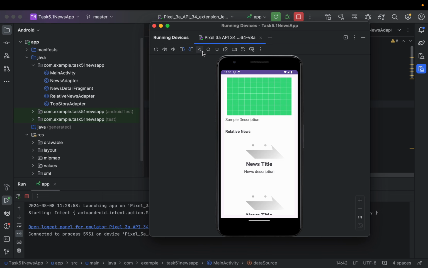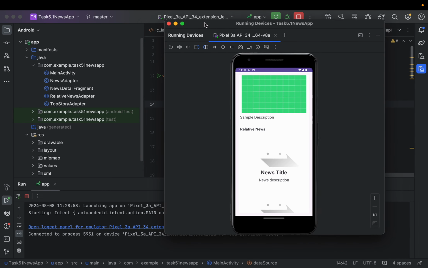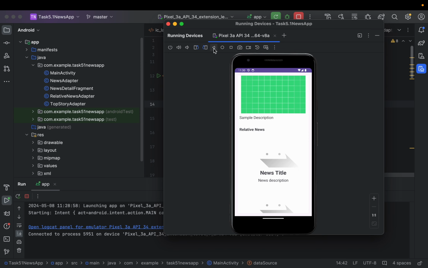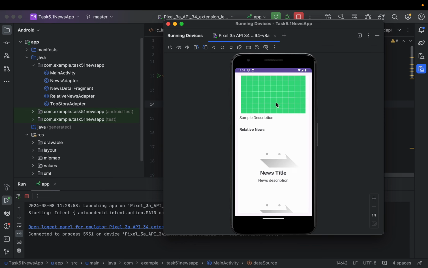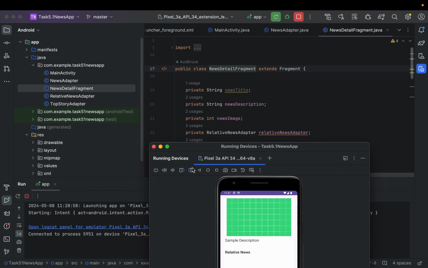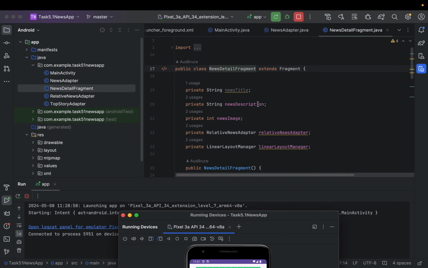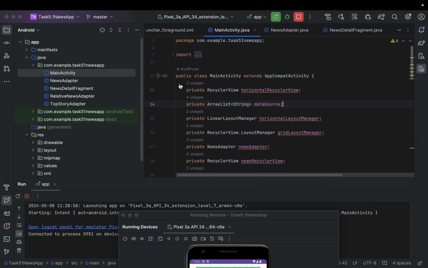If you click on a top story, it also jumps to the descriptions, and there is also a related news recycler view. Right, so I'll just introduce the code as well. For the UI design, once we click on the details, it jumps to the fragment, which is the news fragment. And I'll first explain the main activity.